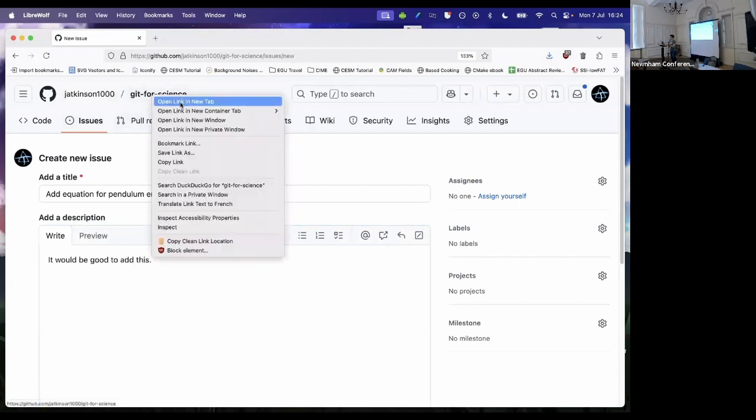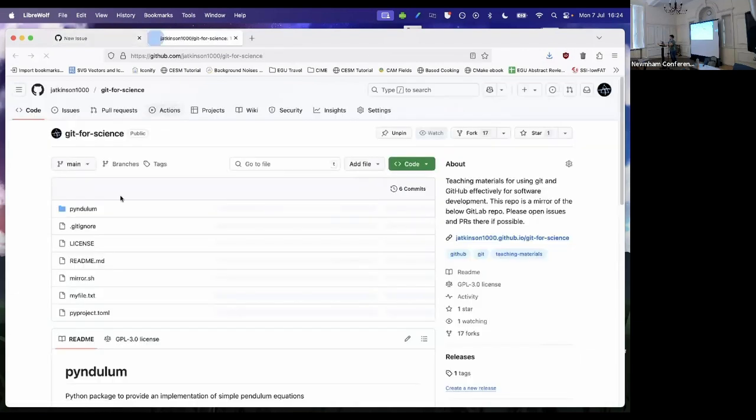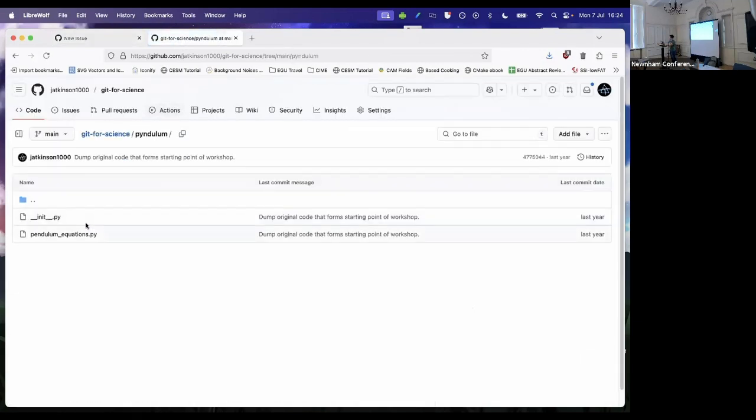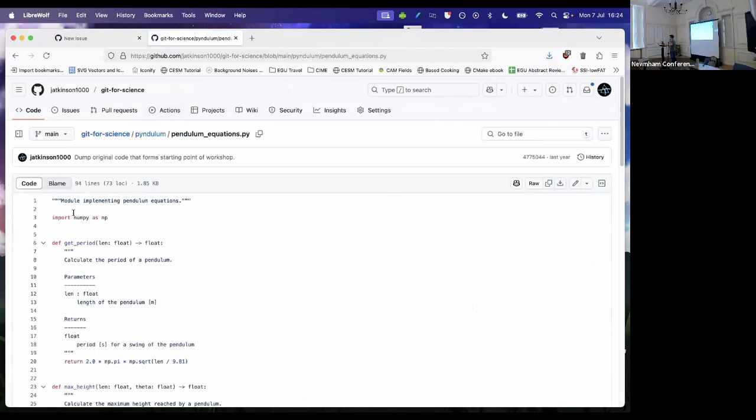And the question you had, sorry, was, can I link lines of code? So if we go into a file on GitHub, and yes, there we go.